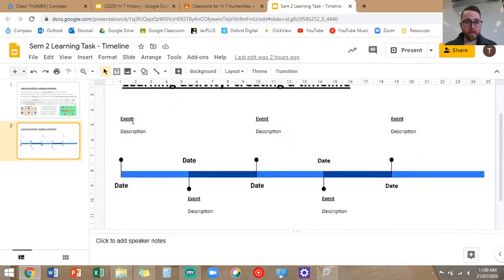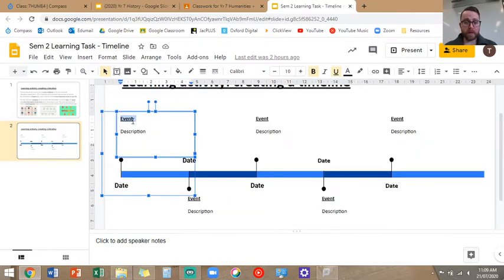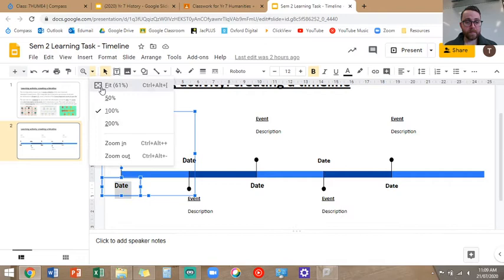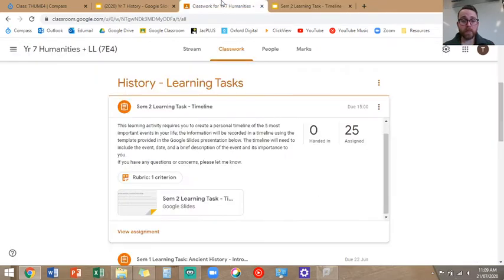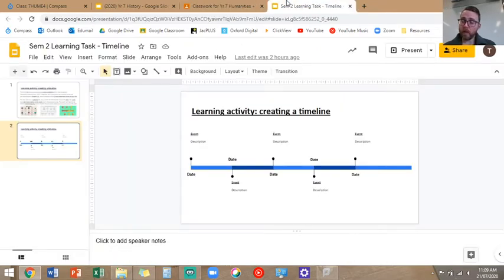So event, I would type in what my event is, description, type in what my description is, date, type in what the date is there. And that's your individual learning task, similar to most of the things I'm putting on Google Classroom, like your student notebook. That's your file. You don't need to create a new one. Only you can access this. Don't worry about someone editing it. I'm not going to be showing these to other people as well. It's all anonymous to everyone else.